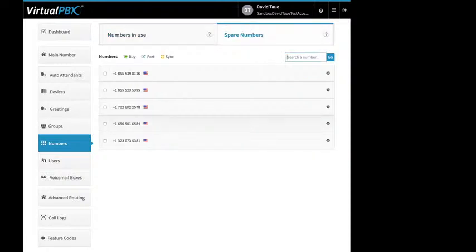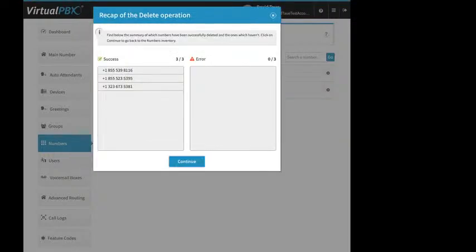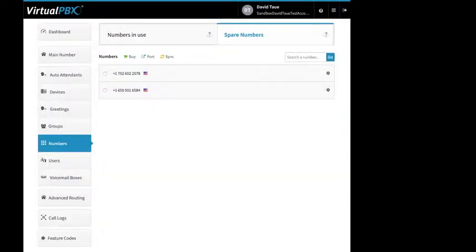For spare numbers, keep an eye up here where it says numbers. So say I decide I no longer want a phone number, I can click on the box in front of it, and now I've got the option to delete. Delete these numbers, be sure. Confirming that. And now the numbers have been removed from my account, and I save money on my bill.